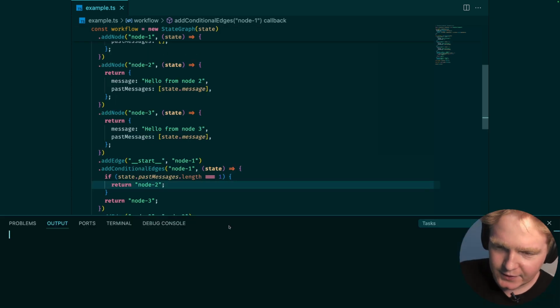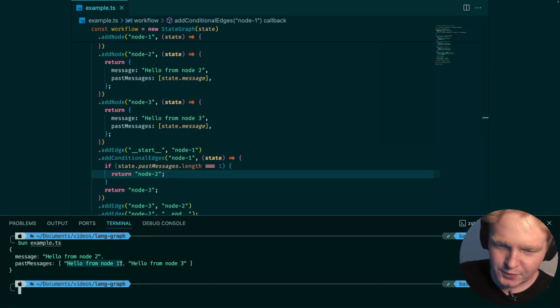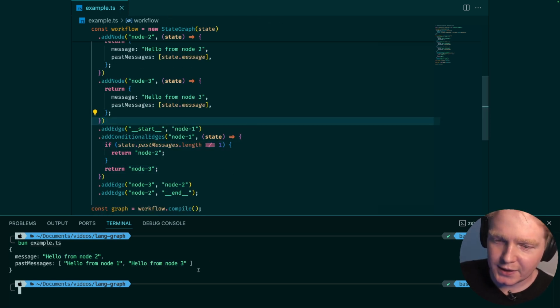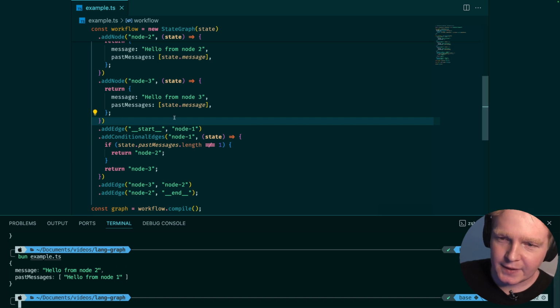Let's try that out. As we can see, we went to node 1, then we went to node 3, and then we went to node 2. Let's just change that to unequal, run it again, and now we see we go to node 1, then we go directly to node 2, and then the thing ends.